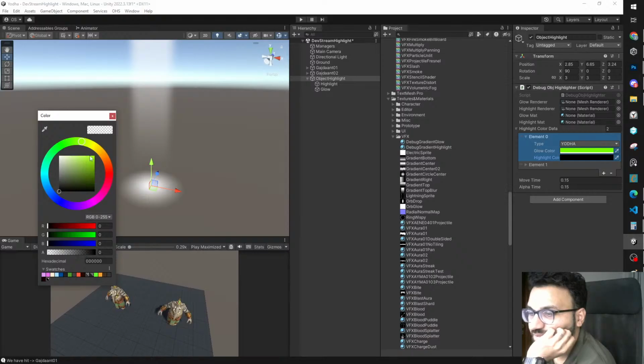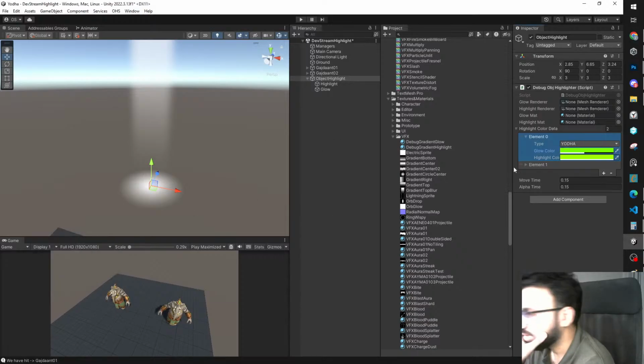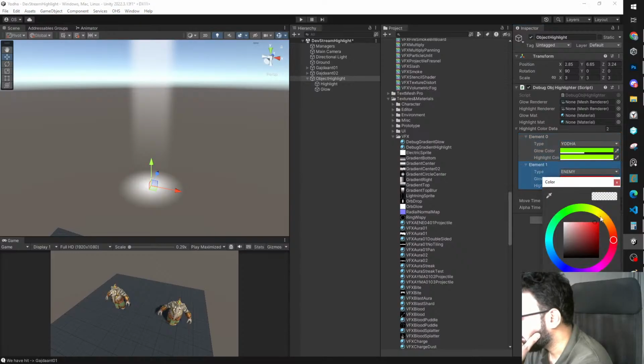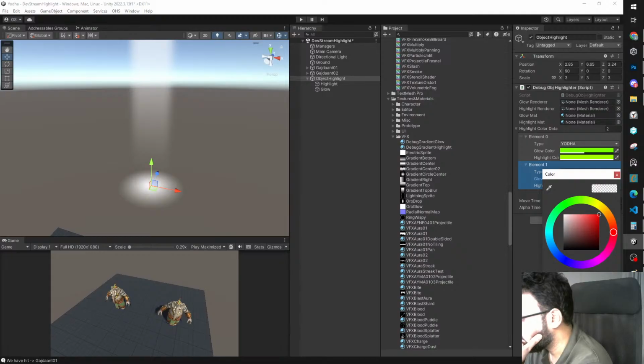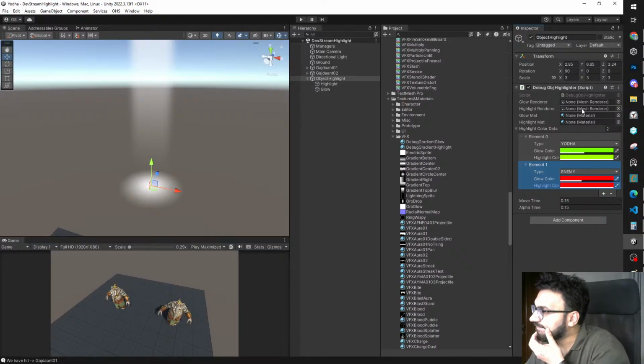So we need two different colors or alpha values. Later we might use different colors too. I want the highlight color to be as bright as possible, and I want the glow color to be a little faded. And for enemy, let's not worry about it right now because we don't really care about the enemy today. So if this works, glow matte and all this will be filled. So this is the highlight render and this is the glow render.